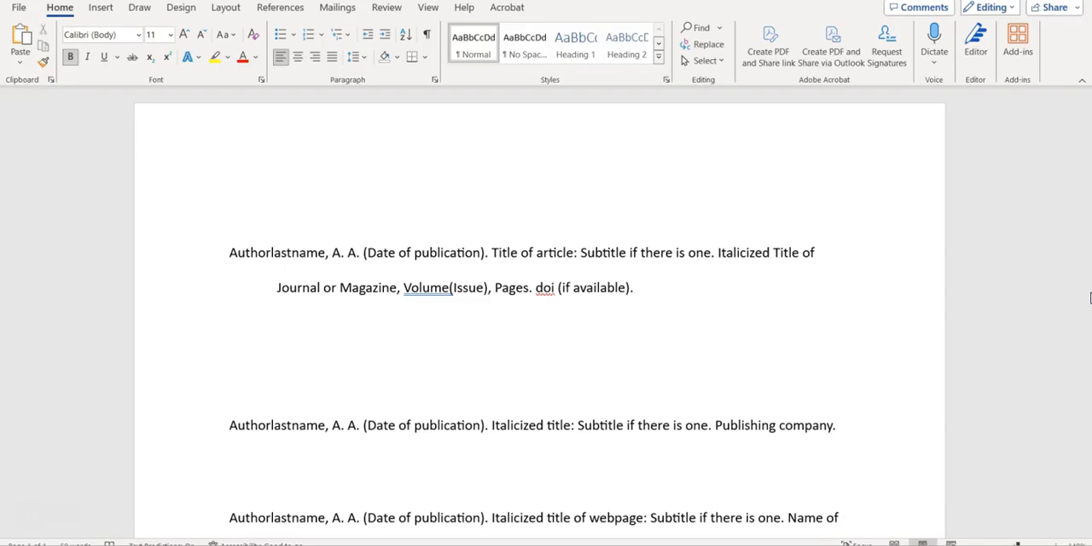Your first step is to open a word processing document, either in Google Docs or Microsoft Word. Open a new file and type the word References in bold, and make sure it's centered. And this is where you're going to put all of your references.